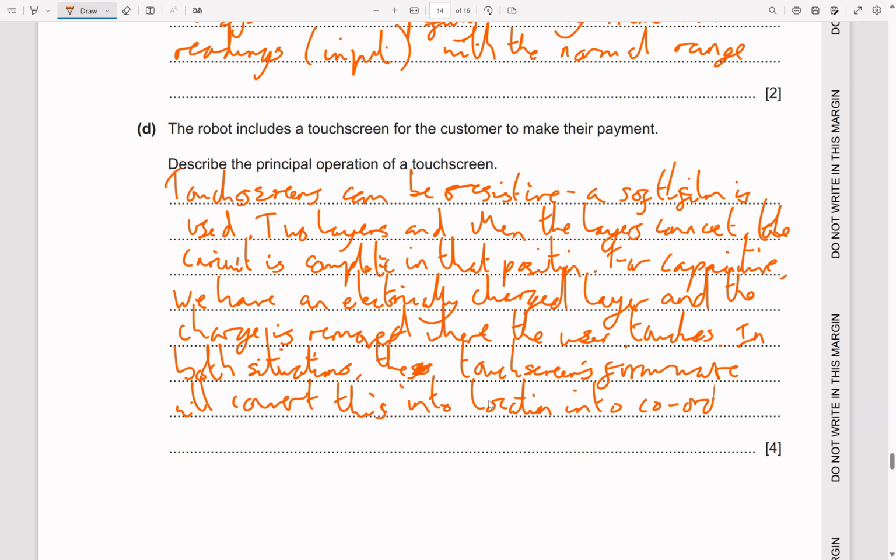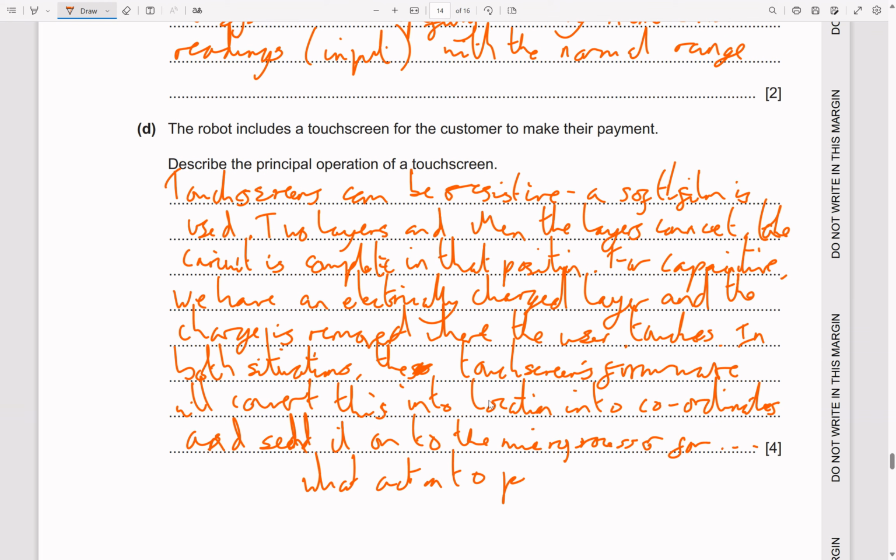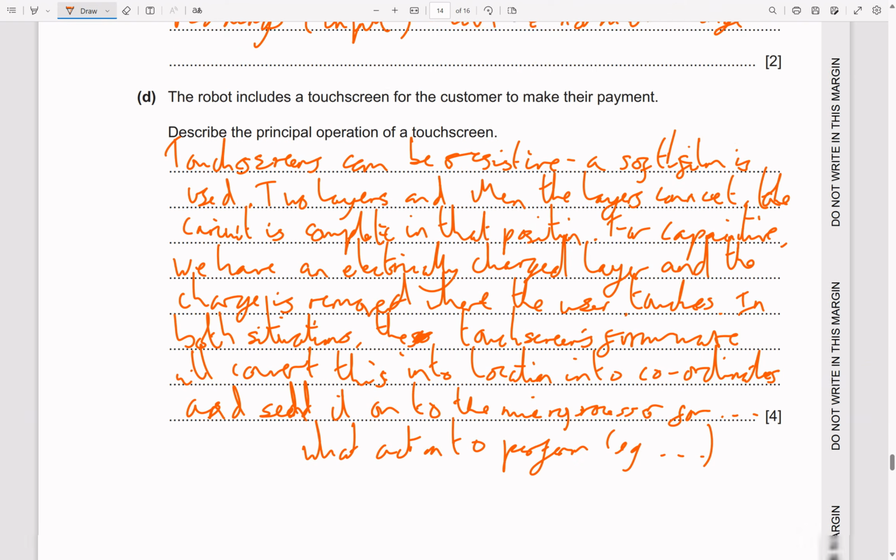And then we can probably say, and send these coordinates onto the microprocessor. If we want to expand that, to the microprocessor for it to determine what action to perform, e.g., which button was pressed, like what they clicked on, something like that. I think that's the last one.